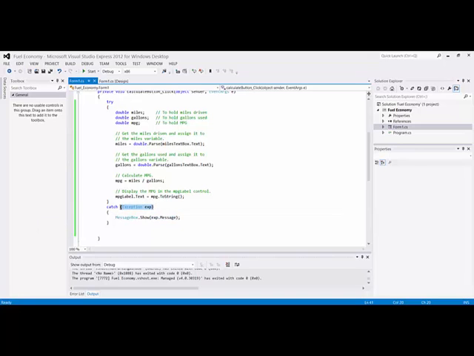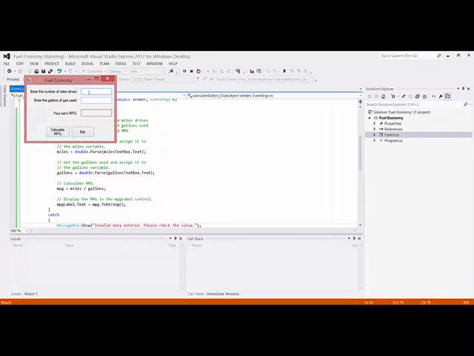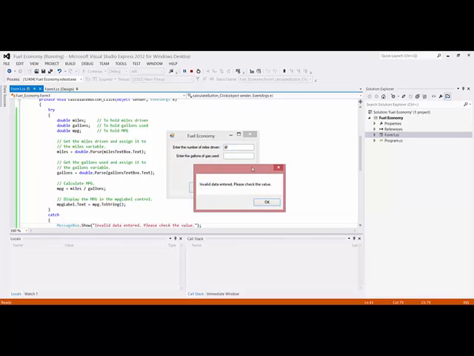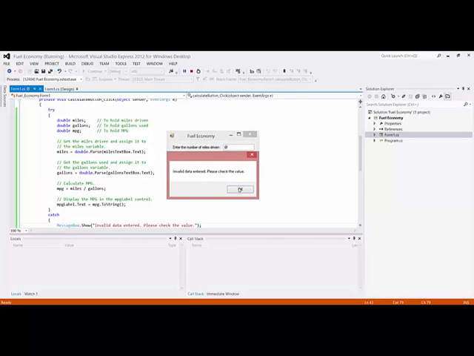So now if we get rid of this part and have our own error message, say, invalid data entered, please check the value, and we run again. Now enter the number of miles driven. We enter, wait, click on calculate. It says invalid data entered, please check the value. Okay.